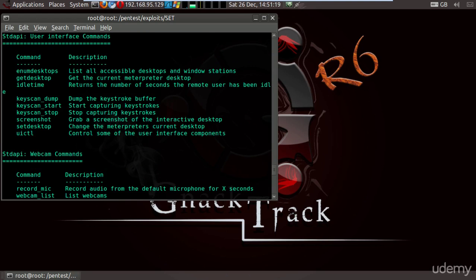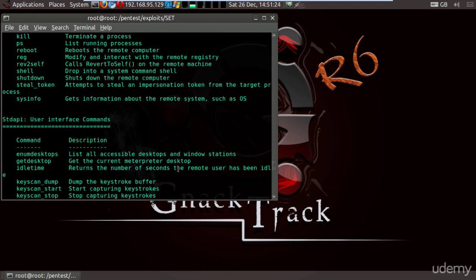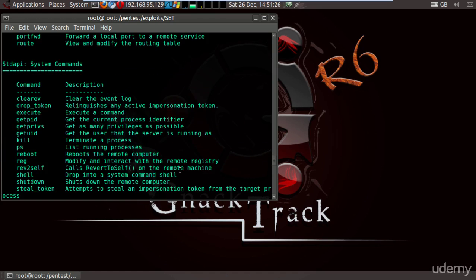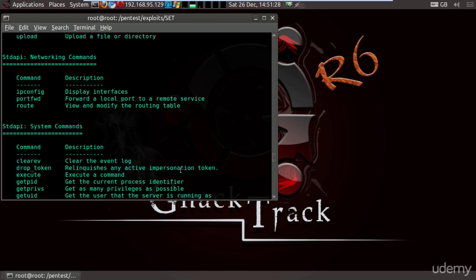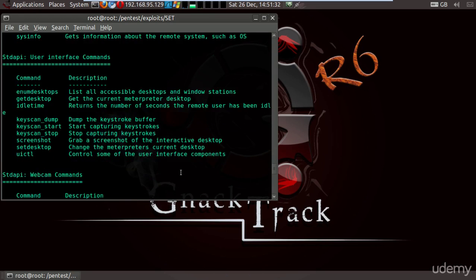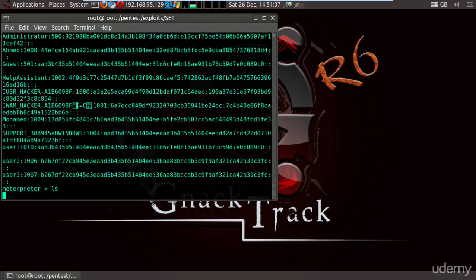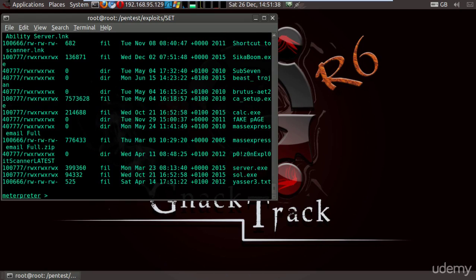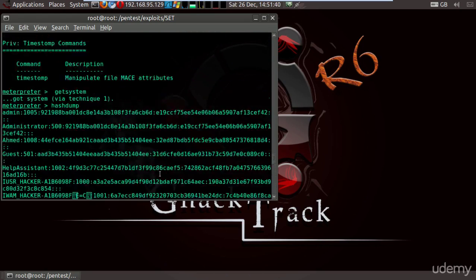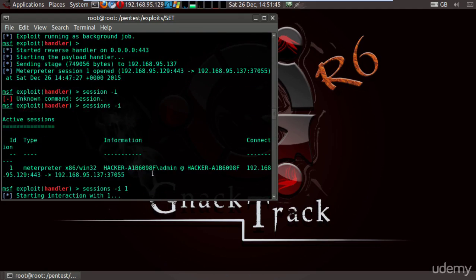You can open the webcam. You can copy file by upload or download. There is two commands that can do that. You can restart the machine. You can do whatever you want. So you can check the file on the victim machine, ls. It will show you all the file. Or you can download or upload. So all the commands are here. And now you have full access on the machine.